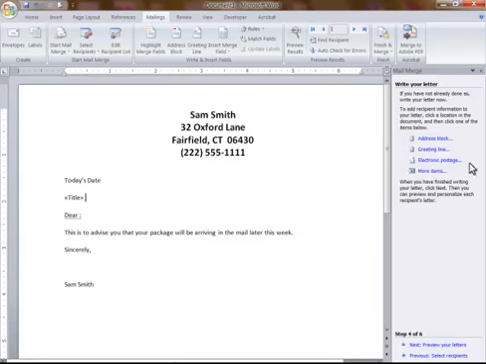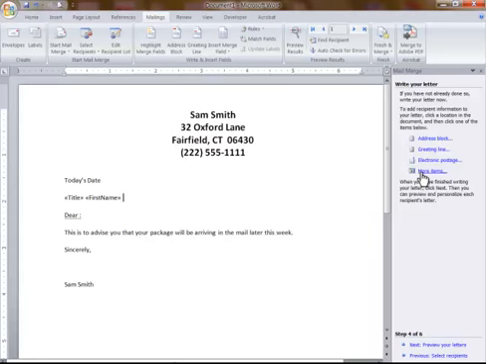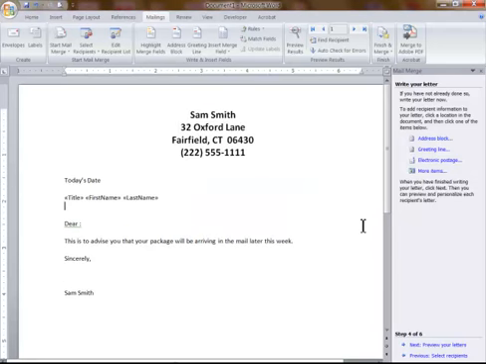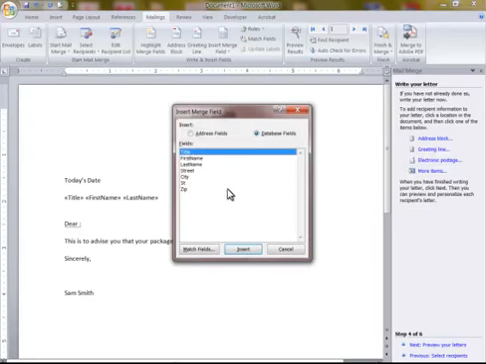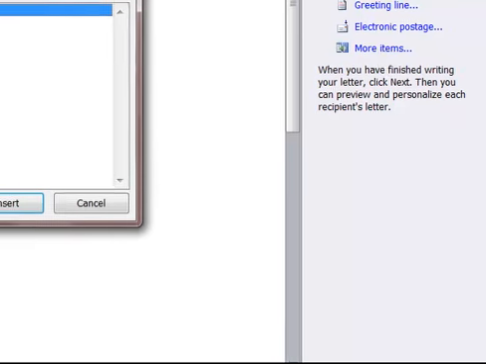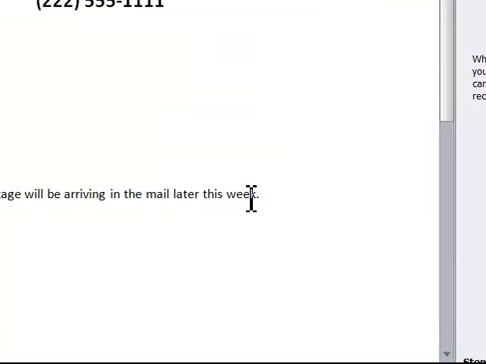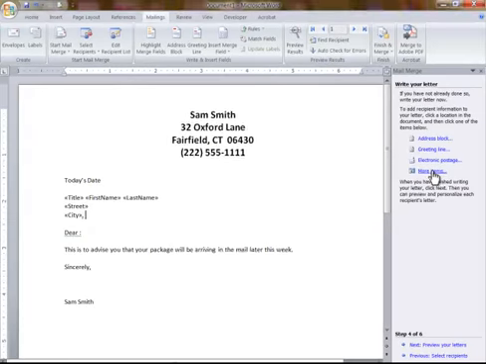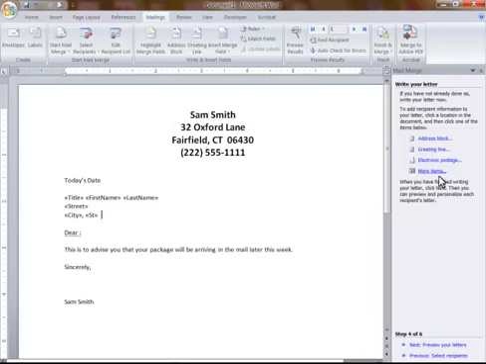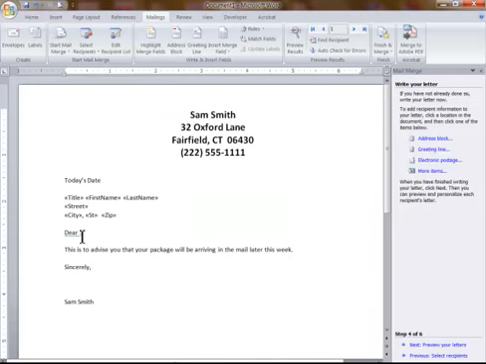I've got to put the space in. Click on More Items, first name, close, space, last name, close. Hit the Enter key to go to the next line. More Items, Street, next line, City, close. Now I type in the comma and the space. It doesn't do that for you. State. I like 2 spaces before the zip. And then I have the colon here.